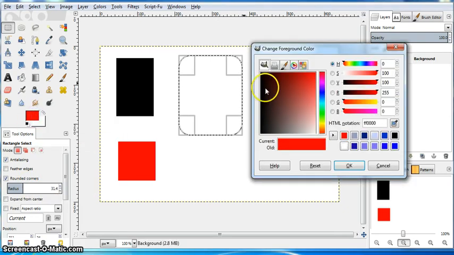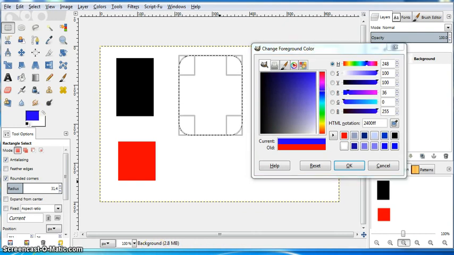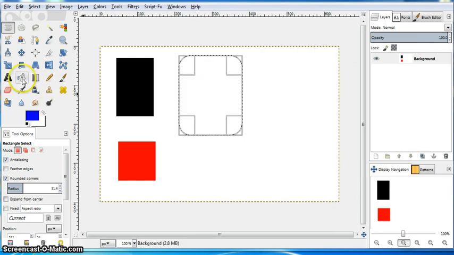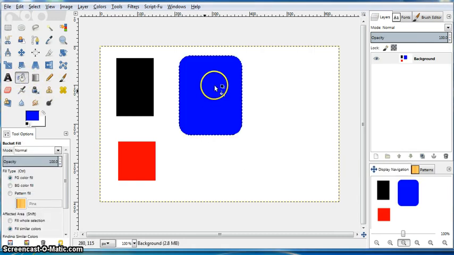Alright, so we're going to change this to blue. Yeah, change it to blue. Double click, and blue is about 240. Hit OK. Go to my fill tool and fill it in. You see how you have that selection around there? If you want to ever get rid of the selection, hit Control A, and that removes it.